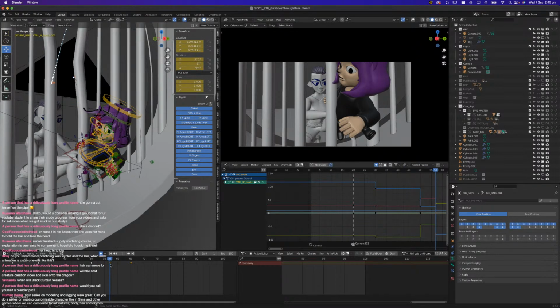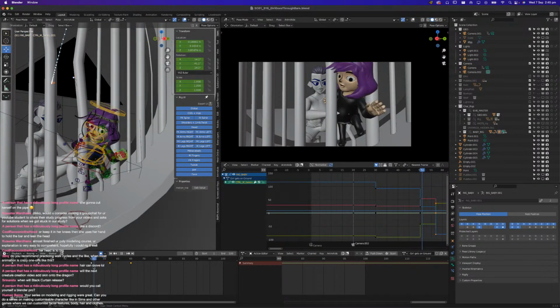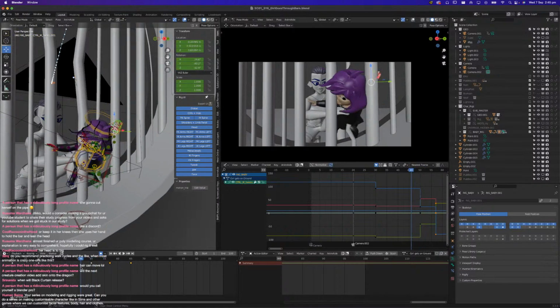Black Curtain, when will it release? The answer is I'm not sure. Probably, hopefully, 2 months ish. Hopefully, I have to get the sound design done as well.